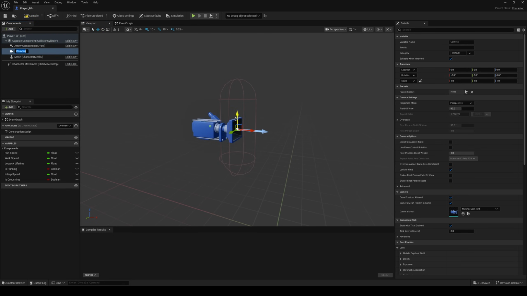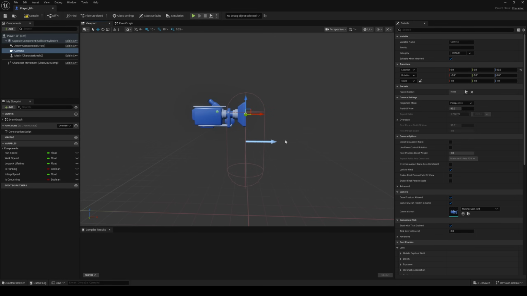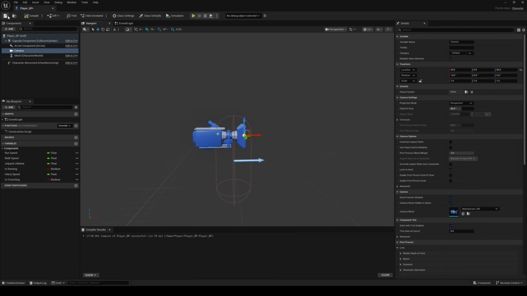After adding it, let's adjust the height of the camera. Usually, eye height is around this line, so move it up slightly. You will also notice that the arrow shows a forward direction, so we can move it forward a little bit too. Something like this should be fine. Now, click Compile and Save.